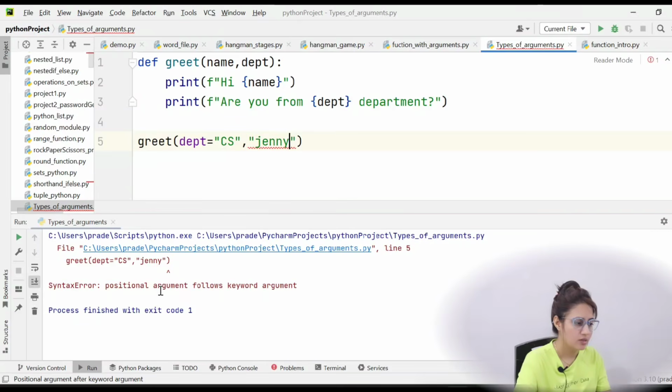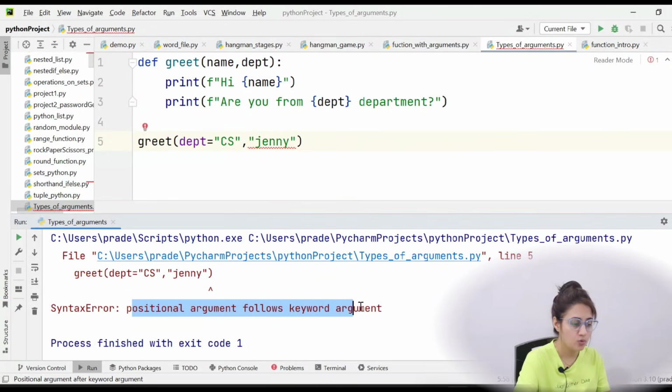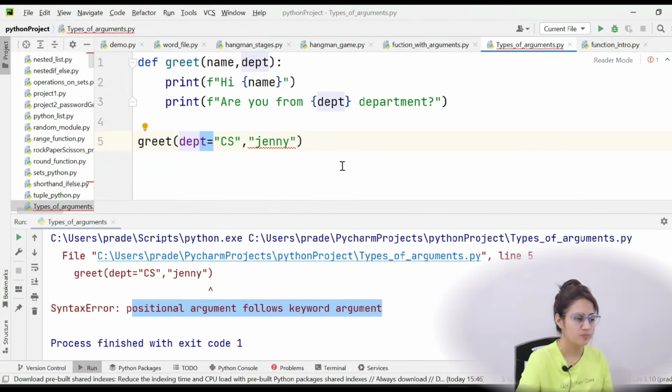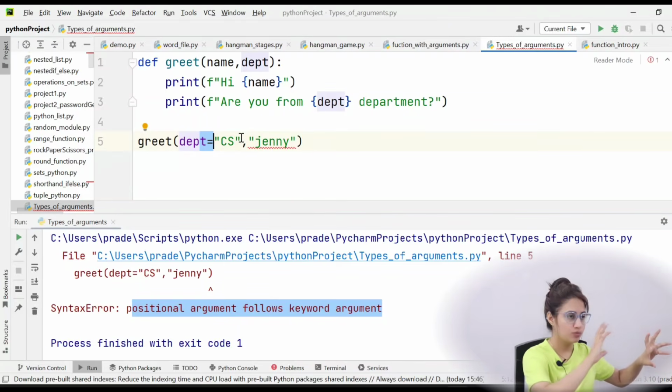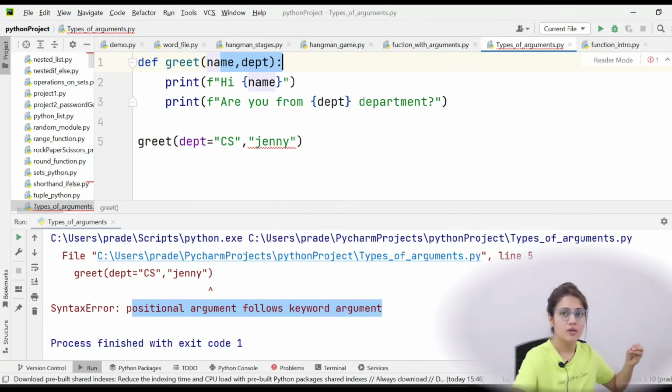Let's run this and see. Syntax error. Positional argument follows keyword argument, but that is not possible here. That will give an error. So always first positional arguments. Positional arguments 1, 2, 3, 4, however many arguments you want to provide according to the definition, then provide, at last, keyword arguments, right? It's not like first keyword and then after that positional. No, that will give an error, right? Okay, now I hope positional versus keyword is clear to you guys, these two arguments.